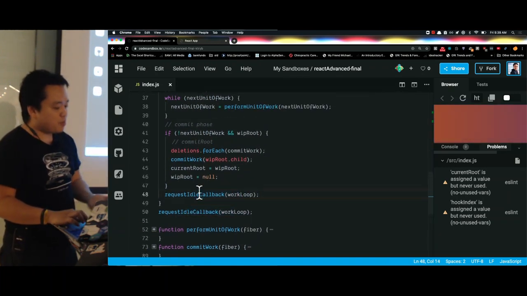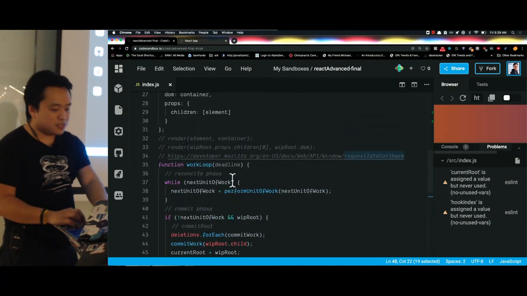We're using this unfamiliar API called request idle callback. Most people will not have used it. Just think of it as set timeout with a slightly different API.